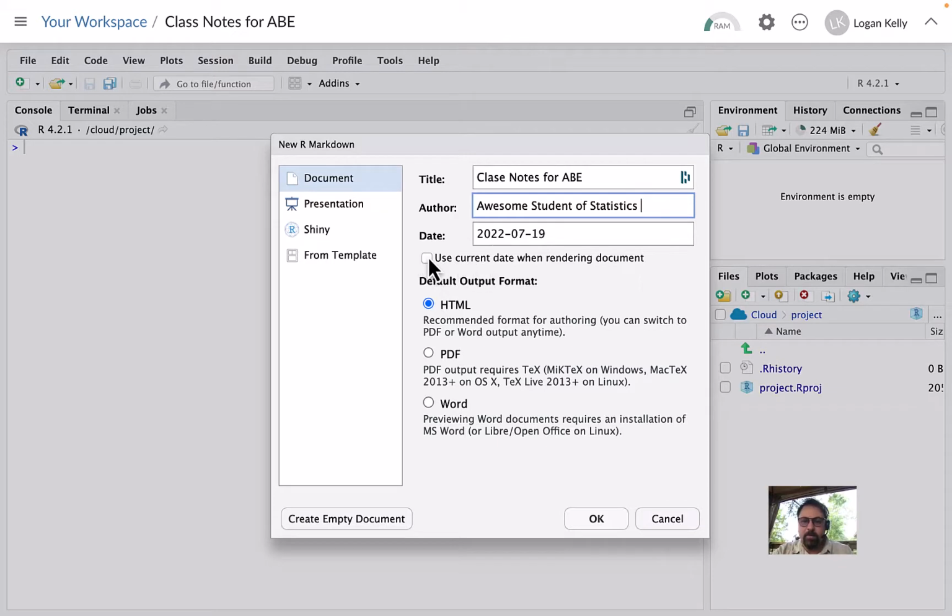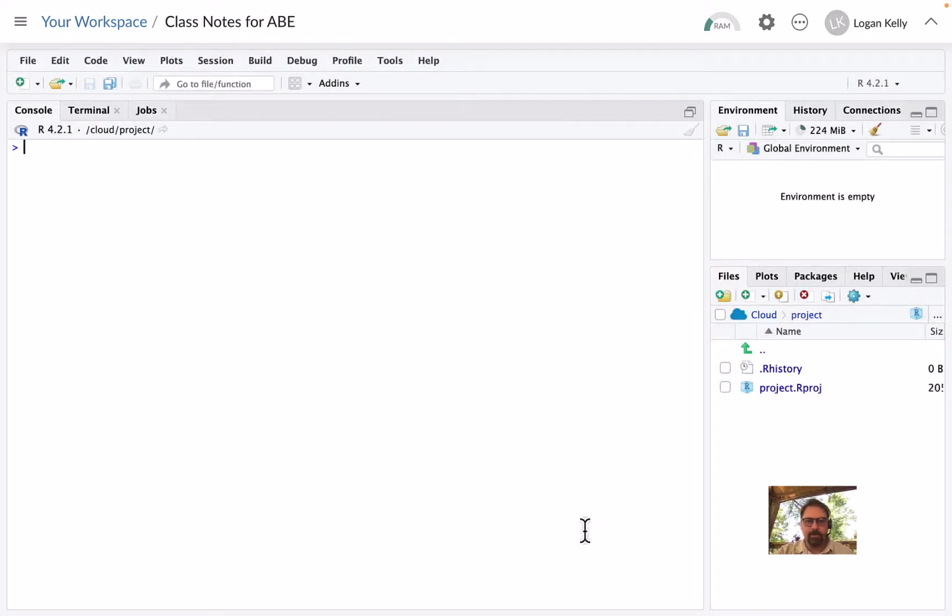You can click on here, and it's going to give you the current date when you render it. That's a nice idea. And now we can do it in a couple different formats. HTML is pretty cool, but it's a little bit of a pain. Let's come down here. Let's do it in Microsoft Word. PDF is fine, but it requires a little more stuff, and we'll talk about that later. But let's just do a Microsoft Word document.